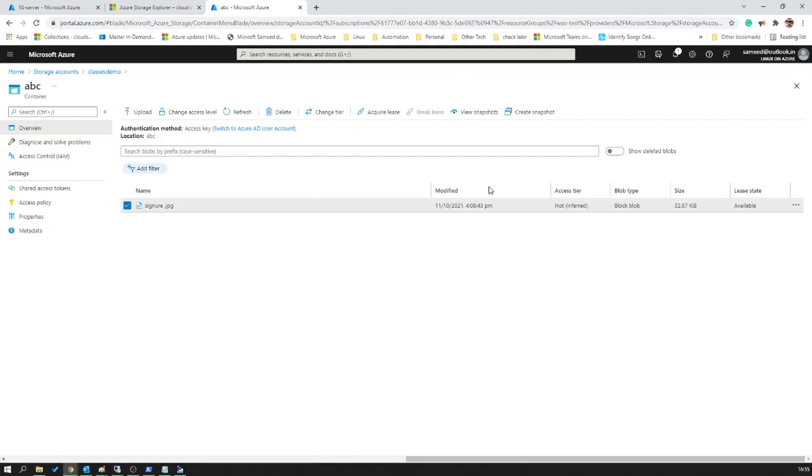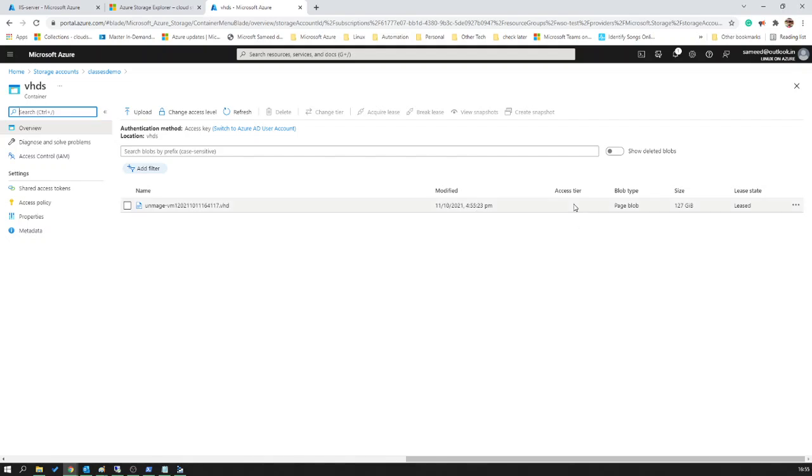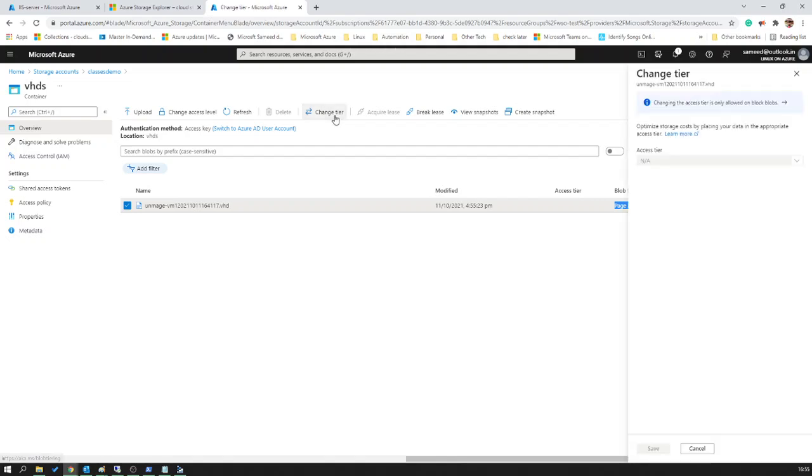Alright. The cool tier and hot tier are not applicable on a page blob. I can see that there is no access tier option available. If I click it, it will say that it is not applicable on the page blob. It is only applicable on block blob.